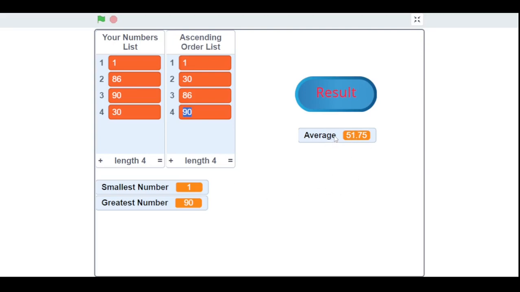You guys can check that this value is correct or not, and let me know in the comment section below.